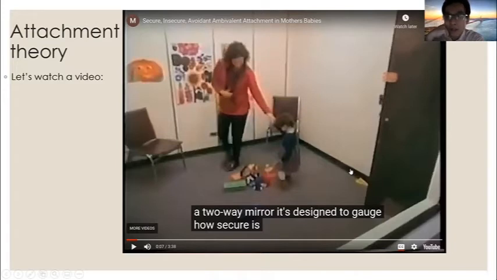So that means that when the mother leaves, they don't feel secure. They don't feel safe. So that's why they are crying. And that's why they stop playing toys, because staying safe is more important than playing with the toys.